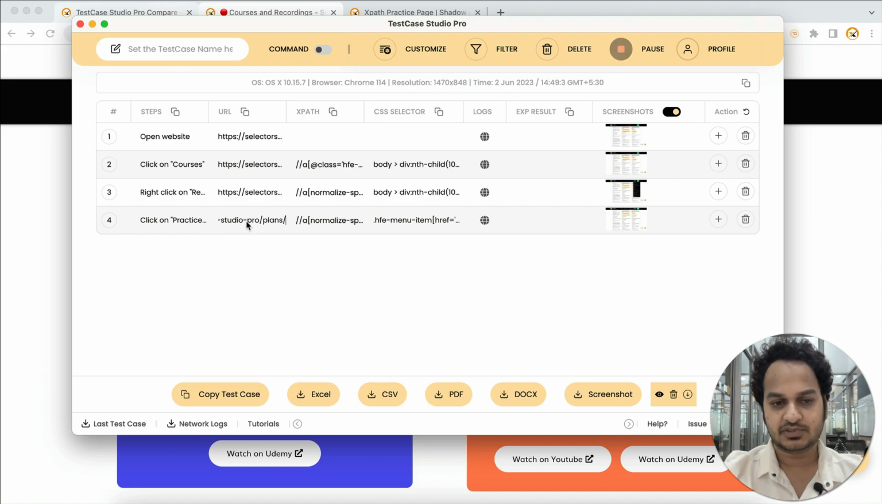At that particular time this was the URL in the address bar, and you can share it. So you get the URL for each and every step, so you don't need to waste your time or struggle to find out what the URL was, because sometimes it is very useful to figure out the bug and to fix the bug.